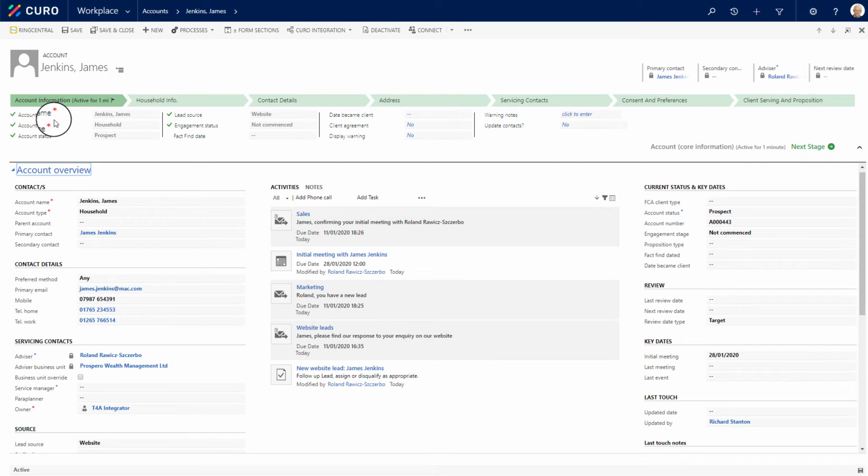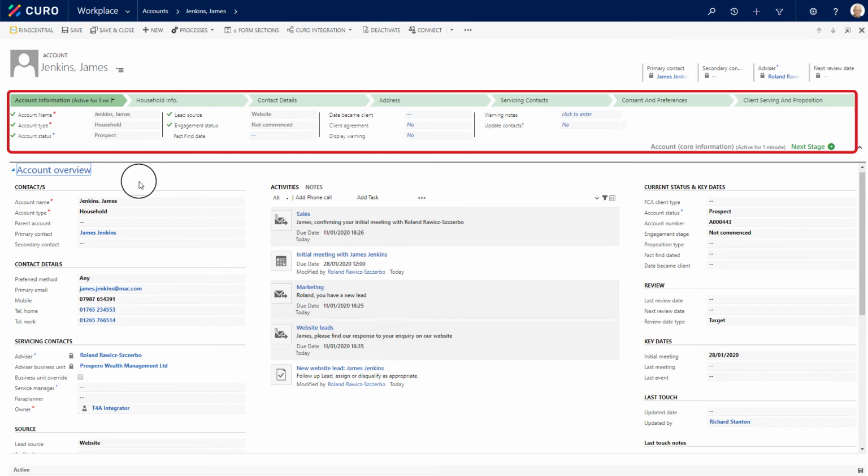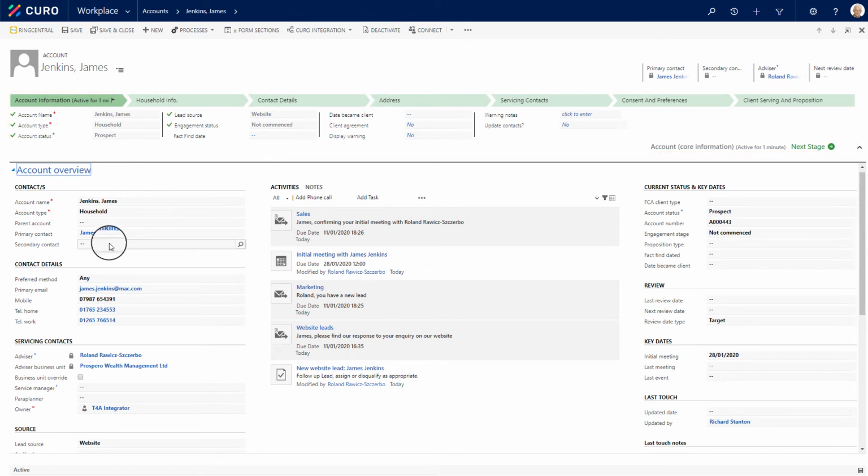When we select the Jenkins household account, we see a new form and process flow to guide the user through the various steps to ensure complete data capture, as well as the creation of the initial and ongoing reviews. In this example, the first thing we need to do is send James an engagement letter. However, before we do this, we need to add James's wife and associate her to the account.